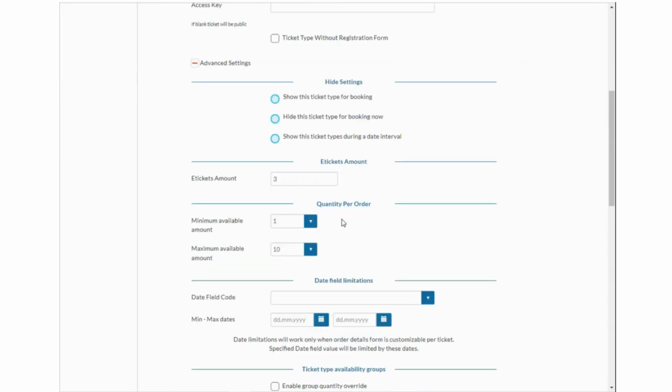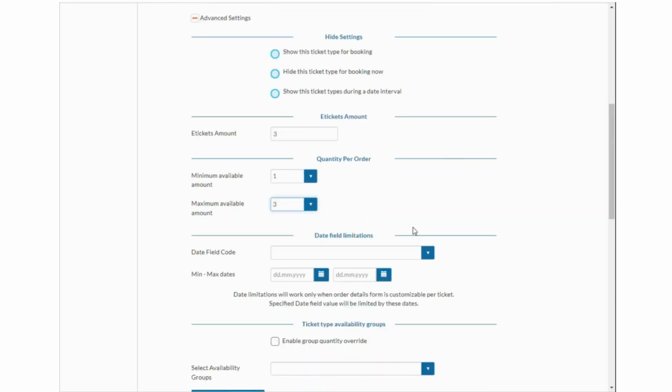For the quantity per order, this just means if you wanted to limit how many tickets people can buy at one time, by default, it's between 1 and 10. But again, if you wanted people to only be able to book one ticket at a time, if you had a really high in demand event, or anything like that, you can set it to whatever you want as well.